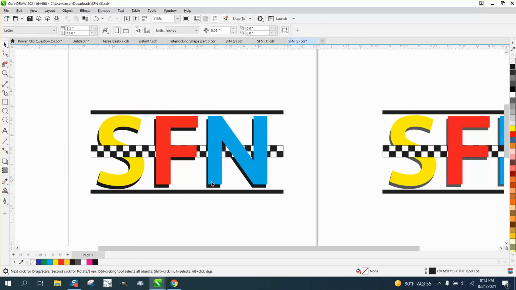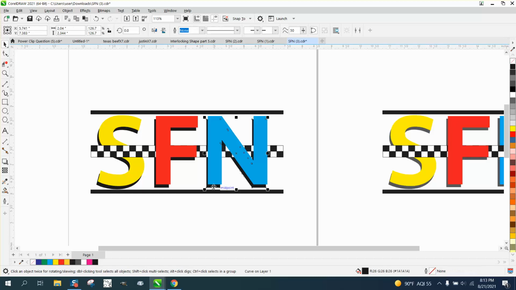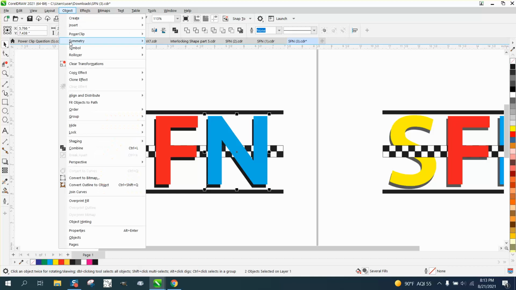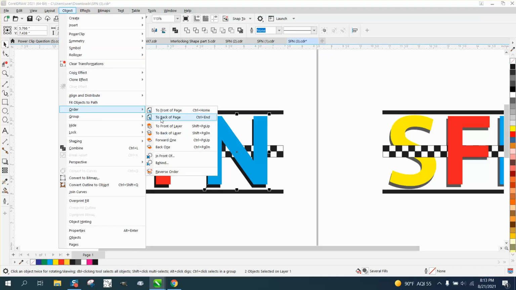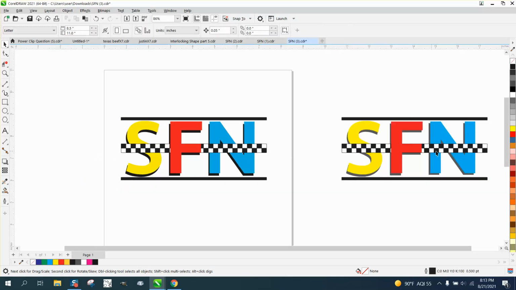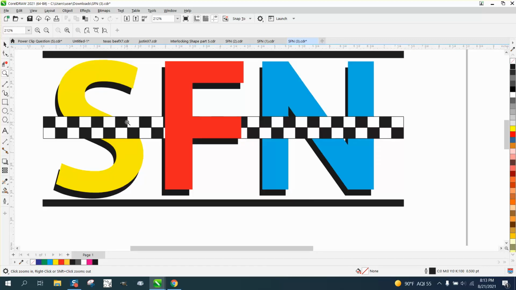So now the same thing here. Well, let's tell you what, let's just shift select the black and the blue, order, back a page. Now you got the checkerboard in front of the N, the F is in front, the S and N are in the reverse. I'm a little out of it tonight. Been a long day.